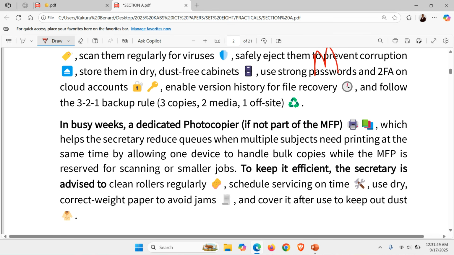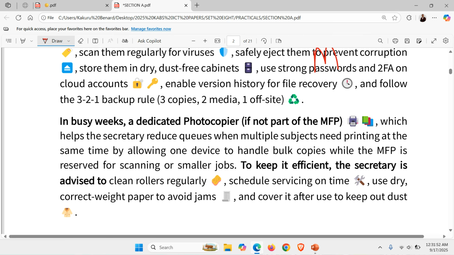So, more to that. In busy weeks, a dedicated photocopier, if not part of the multifunction printer, will help the secretary reduce the queues when multiple subjects need printing at the same time, by allowing one device to handle bulk copies, while the multifunction printer is reserved for scanning or smaller jobs. So this is our description for why we need a photocopier.